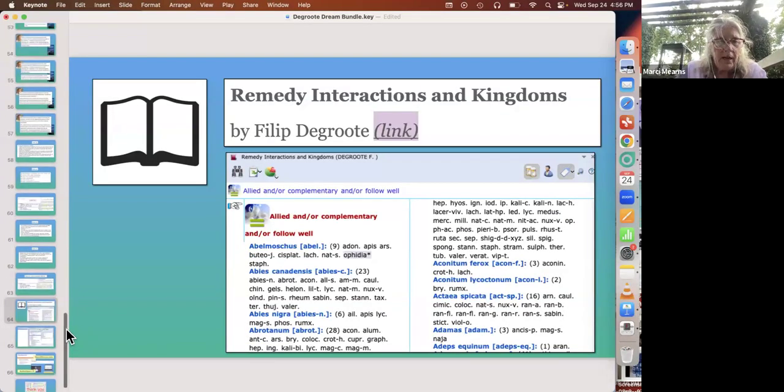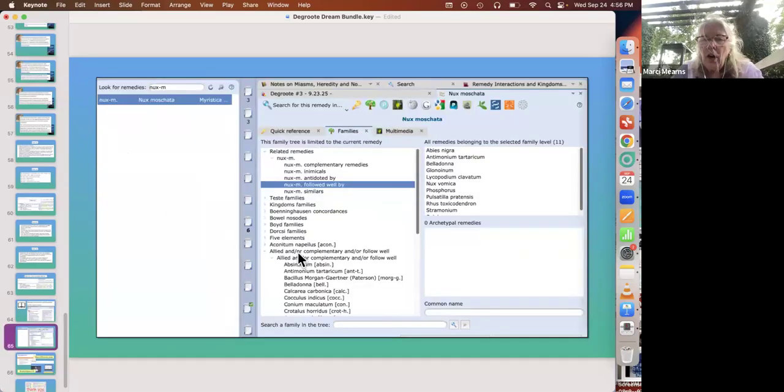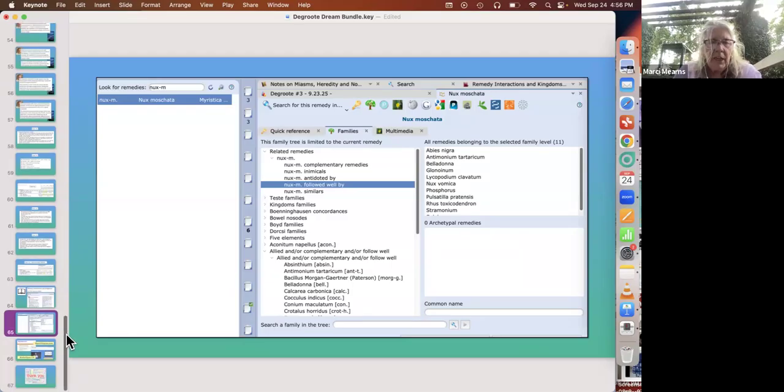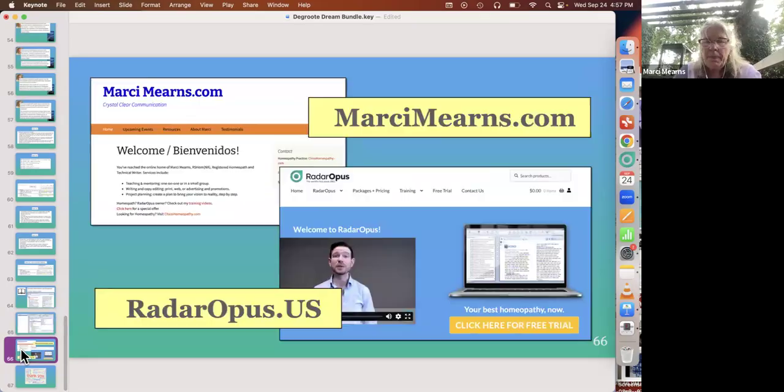Okay. Oh yeah, Nux Moschata was a great example, actually, of something I found where his listing of remedies that follow well after Nux Moschata was quite an expansion of the available remedies in the other database. So that's what I have for you today.